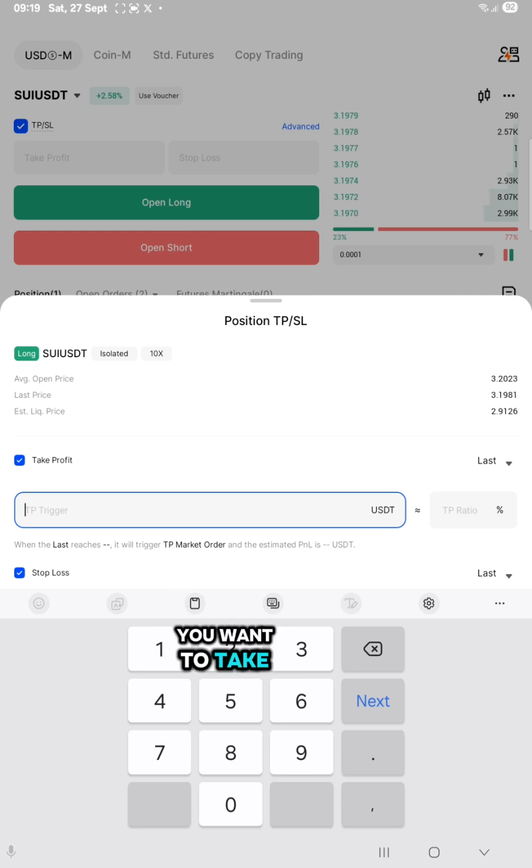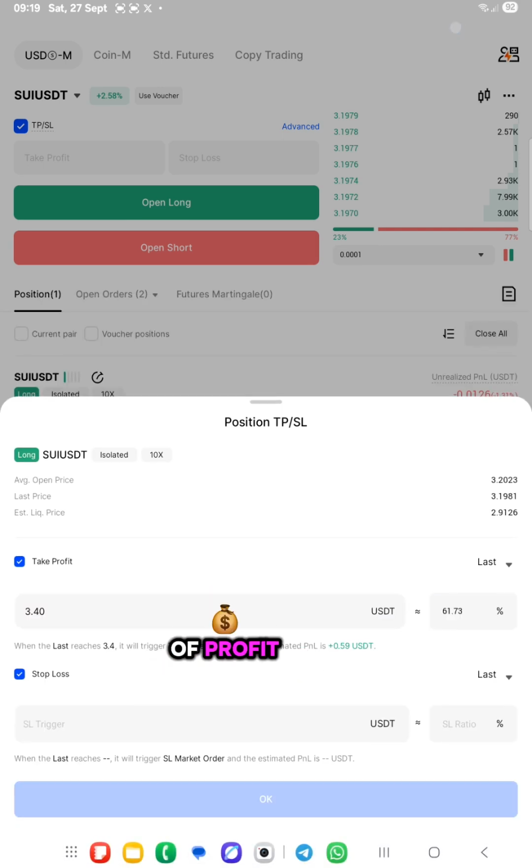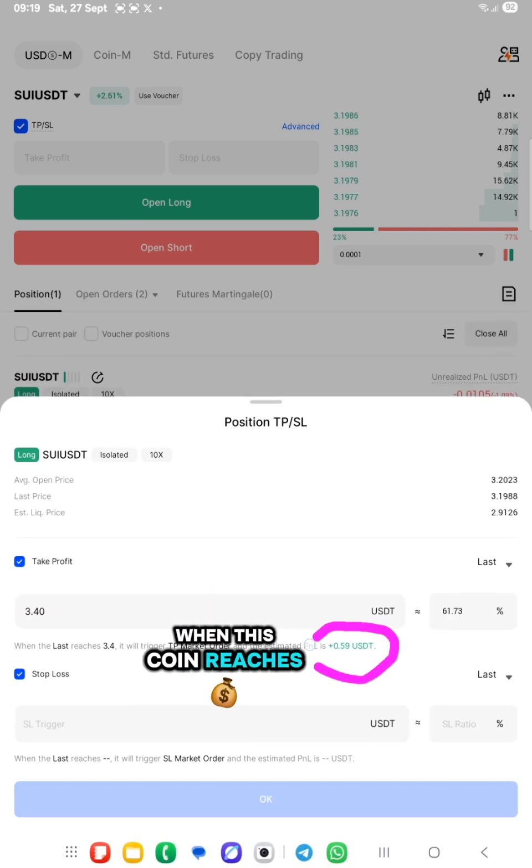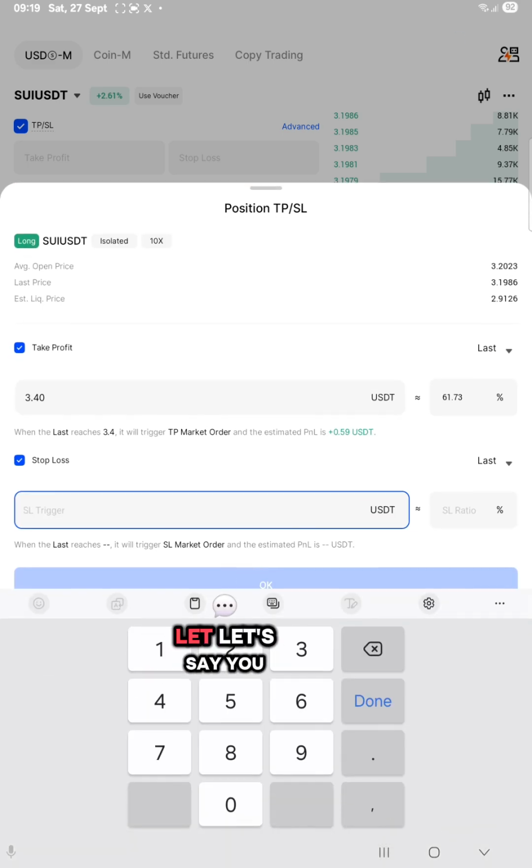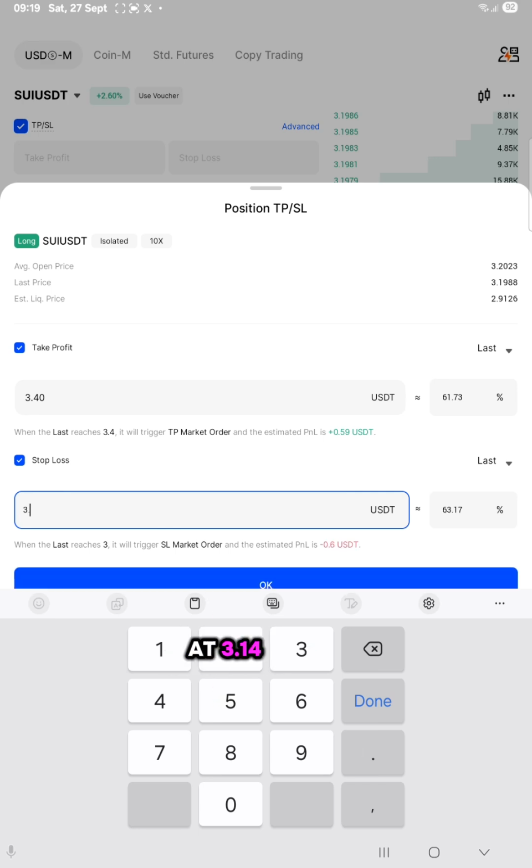So maybe let's say you want to take a profit at 3.40, and it will calculate for you the amount of profit which you will get when this coin reaches that price. So this means if that coin reaches 3.40, you will get $0.59 because you have just put a trade with $1. And then you come here and set your stop loss. Let's say you set a stop loss at 3.14. And it will calculate for you the amount of loss which you will encounter when the trade goes the opposite way up to that part. So when this coin reaches 3.14, the trade will close and you will only lose $0.18.